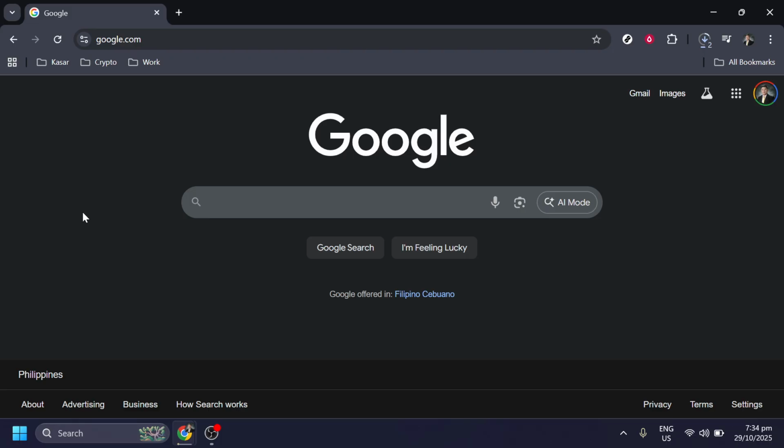First, let's head to Google. Opening your preferred web browser, type google.com into the address bar and hit enter. Once the Google homepage has loaded, move on to the next step.